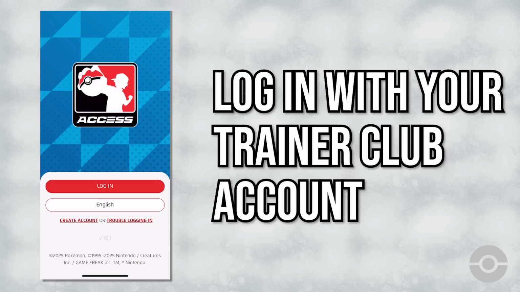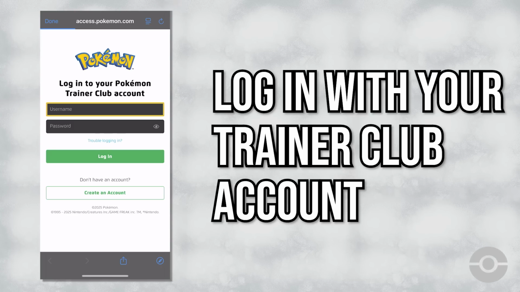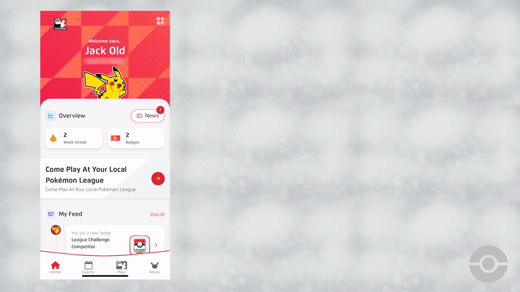So the first thing you see when you download the app will be the usual login or create account information that you see similar to the website. If you haven't got an account already, you can do it through the app, or you can just log in with your Pokemon Trainer Club account that you'll already use for registering for events and checking the leaderboards and all that good stuff. So once you've logged in and you've agreed to the terms of service, you'll be greeted with this screen. Now this is the home page.